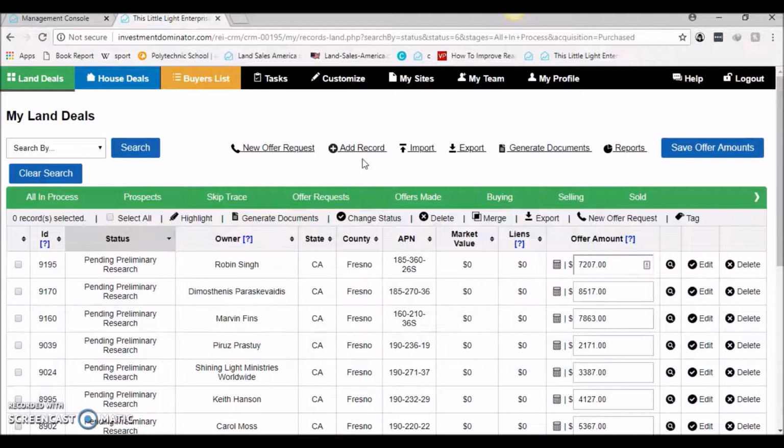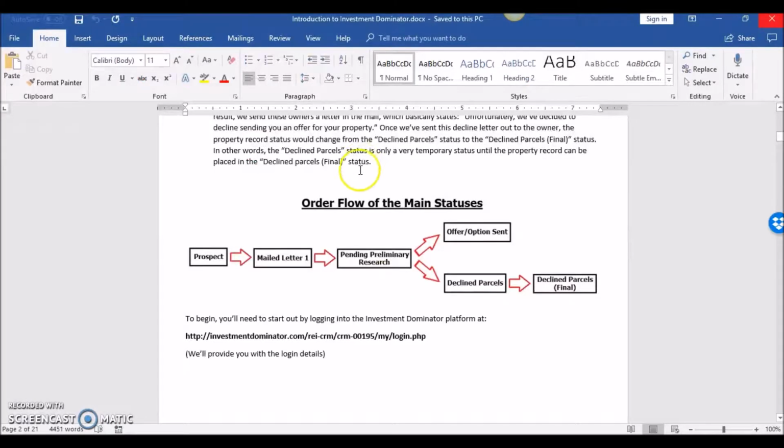Let's refer to the Word document that we'll be sending you with the training materials. I made this image. It shows a very simplistic view of how our business works. For each one of those stages that I was talking about, Investment Dominator assigns a name to it. For example, prospect status, that's a status. Mail letter 1, that's a status. Pending preliminary research, that's a status.